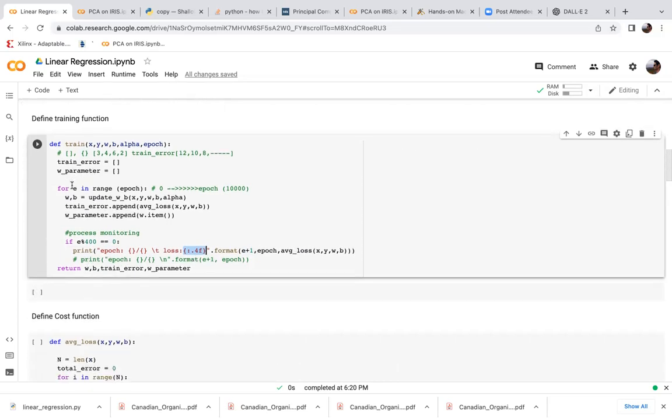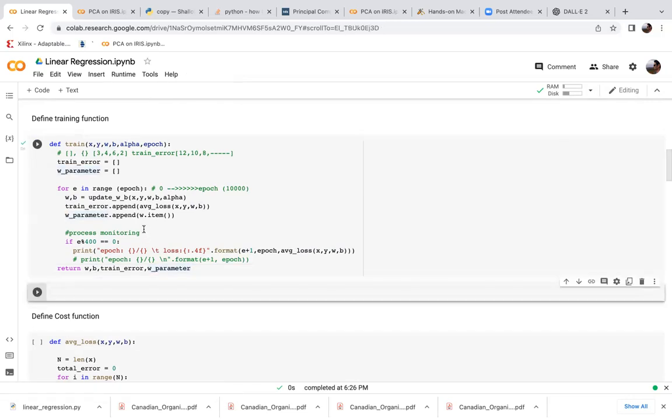So then your training function will return W, B, train error and W parameters. Sorry, W, B, train error and W parameters. So let's run this one. This goes to the memory. Now we have defined our training function.